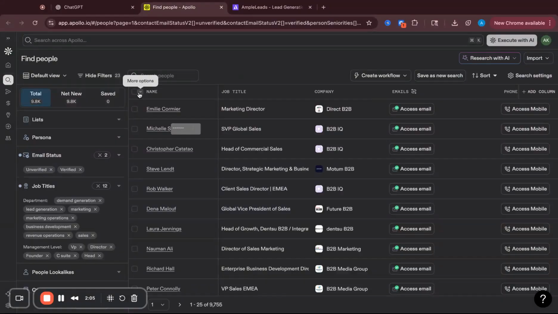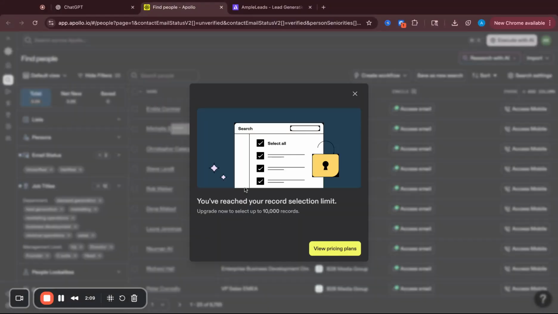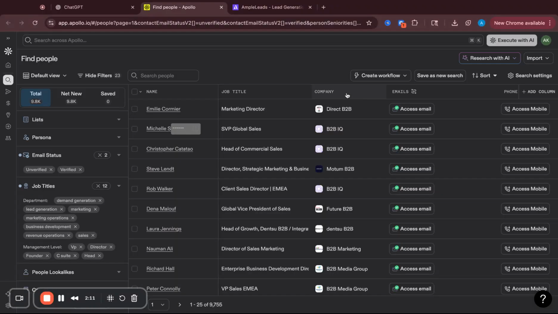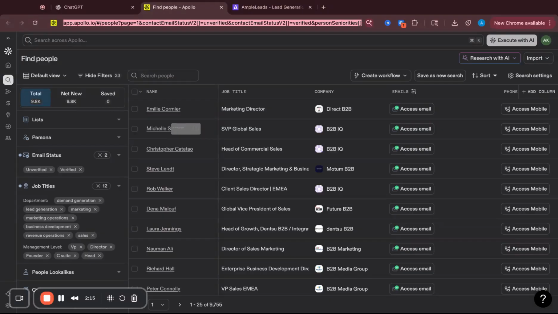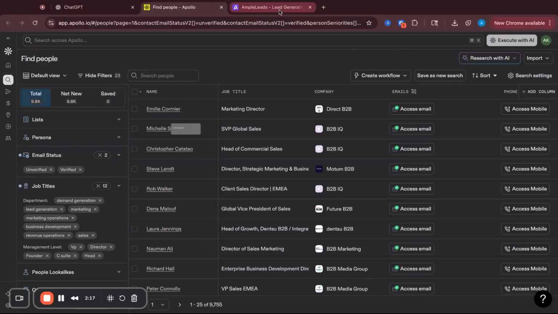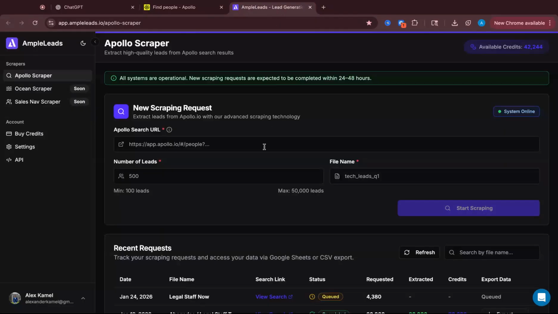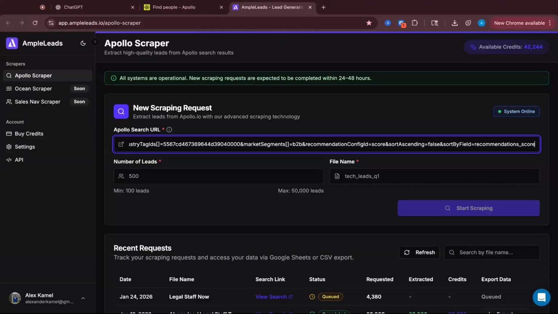Now, if you have an Apollo account, you can very simply select all and go through here. As you can see, I don't even have an Apollo account. So what I can do is go to the URL, copy it here, and then go to something like Ample Leads. There's Apify, there's Ample Leads, there's Boomerang, and so on, many different services where you can do this. But as you can see, this is an Apollo scraper here.